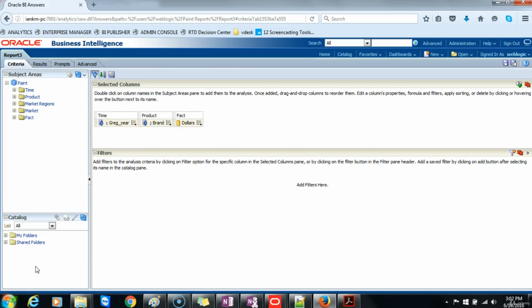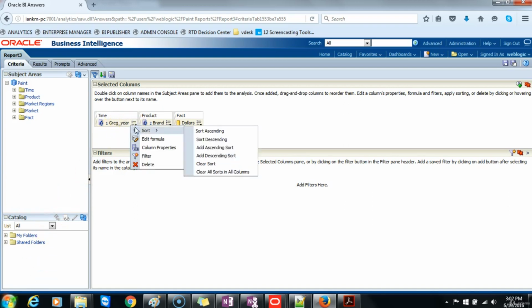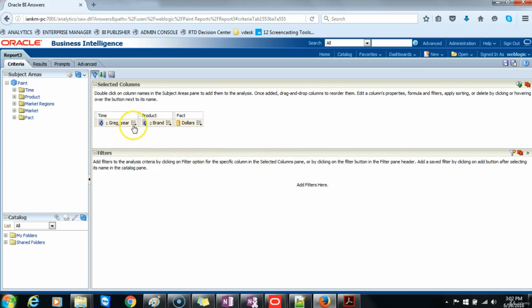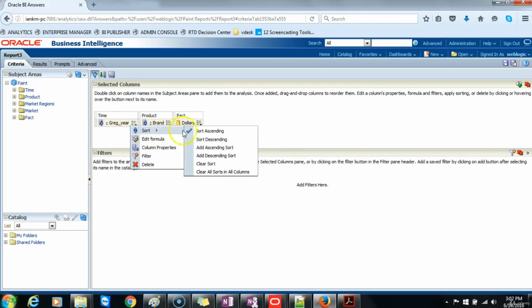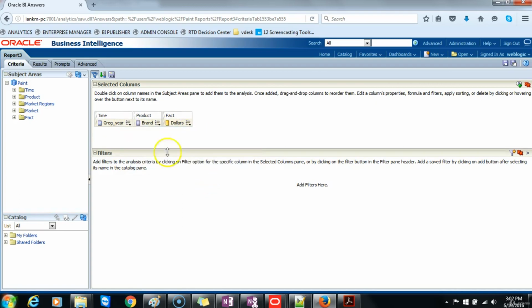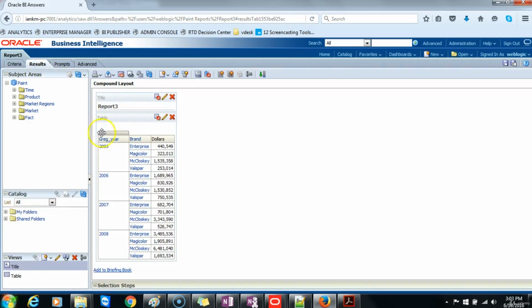Now that we have seen how to sort results, we can remove the sorting by clicking the criteria from any one of the 2 sorted columns and then selecting the option clear sort on all columns. So this clears all sorts on all columns and you can go back, check the results.